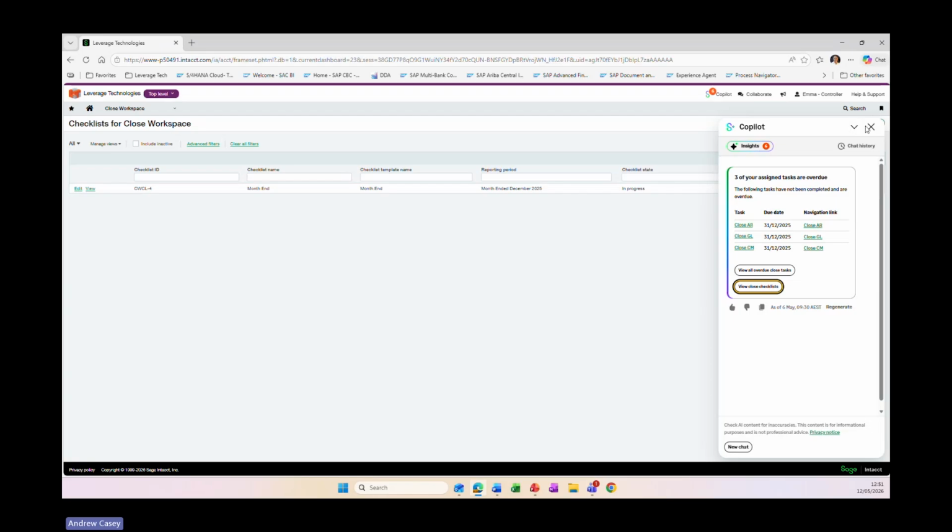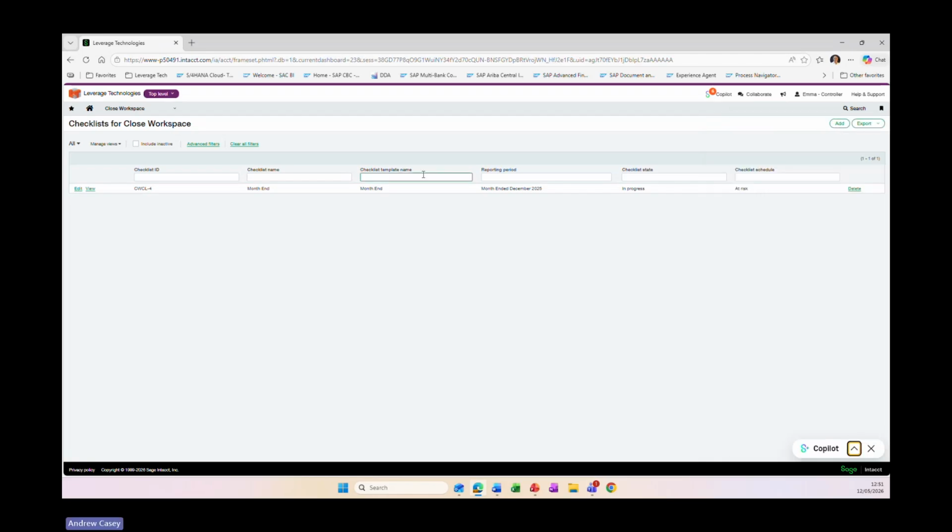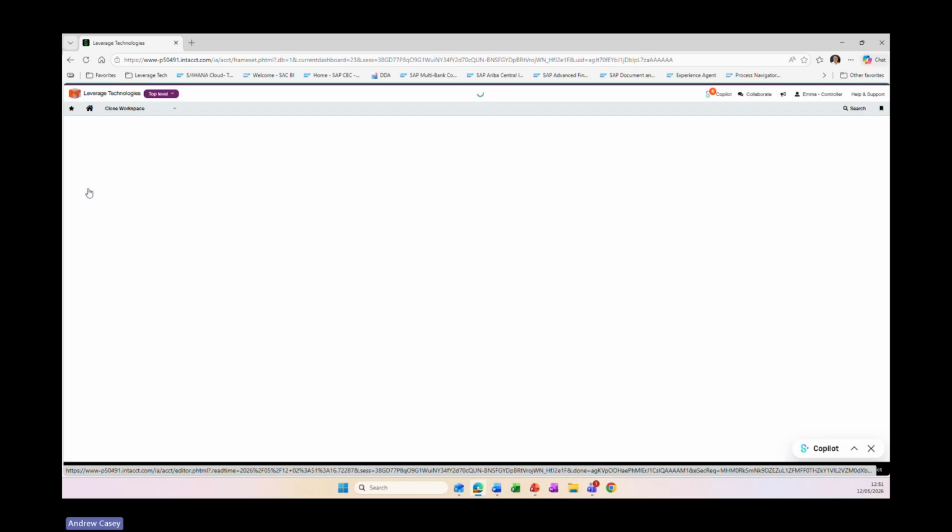Now in here, I'll just minimize Copilot. In here, you would have the months that you're dealing with. Now I only have the one set up, so I've just done a December 2025 for the moment, which is in progress, and it looks like it's at risk. So let's have a look at the detail there behind that.